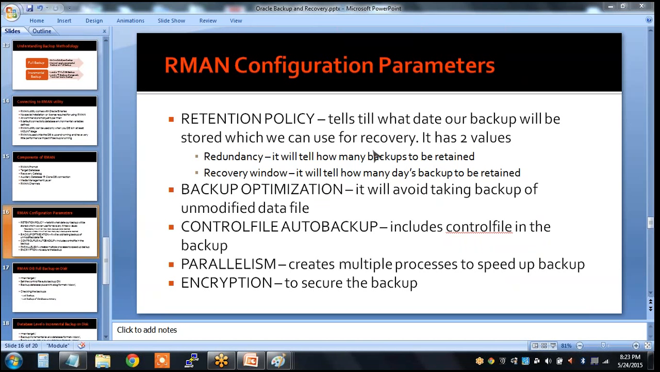Channels are nothing but threads. If you want to say it in a more programmatic way, it is threads. But internally in RMAN, you call all of them channels.